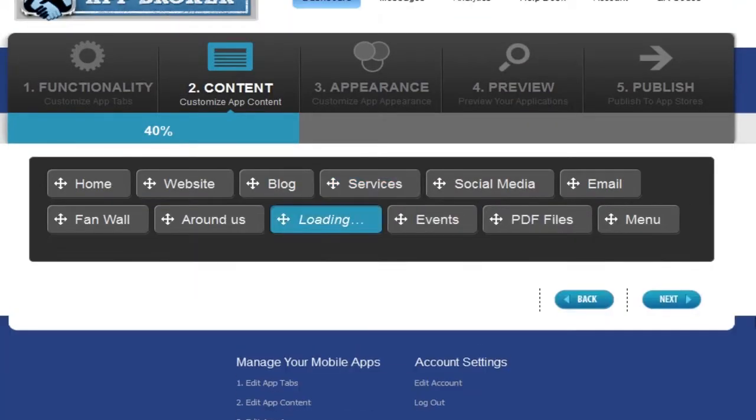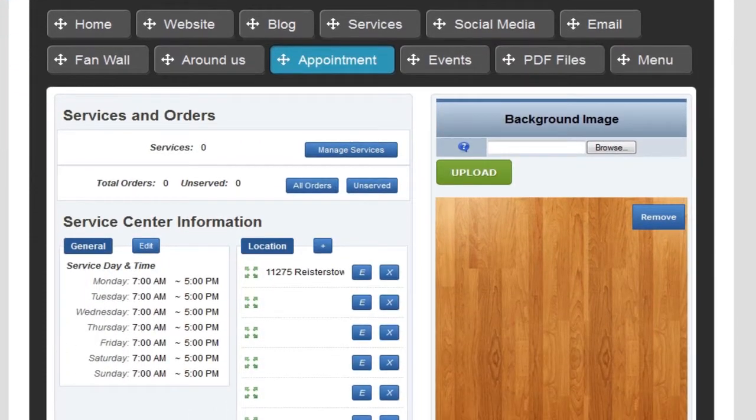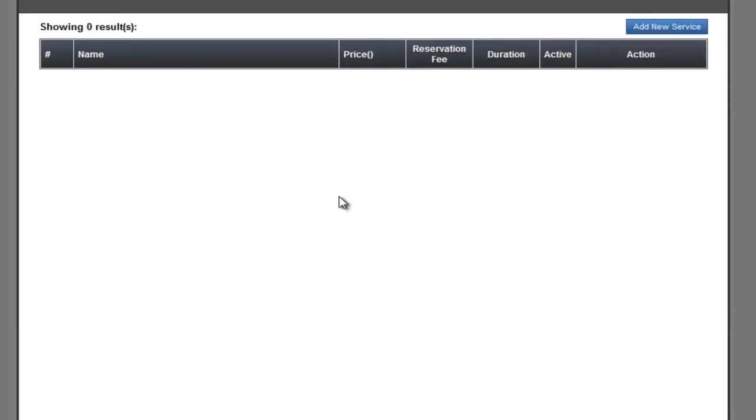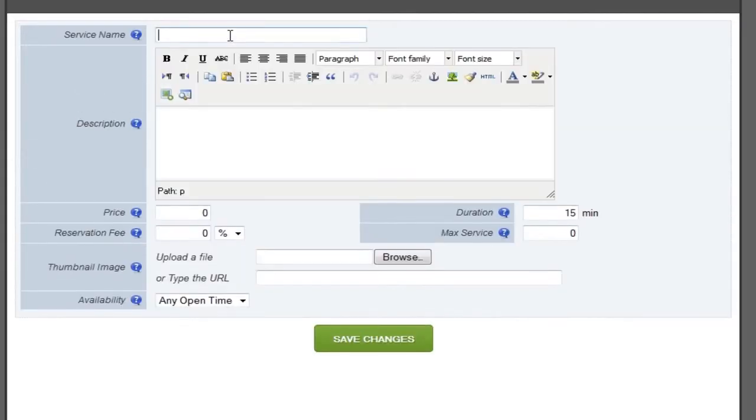For example, the Appointment tab allows you to set up the ability to schedule appointments for your business directly within the mobile app. Simply create a service for an appointment that you would like to make available to your users by filling in the service name, description, price, duration, and then clicking Save Changes. Then edit your service's available times, locations, and payment options. We will view how this functions when we preview your mobile app at the end.